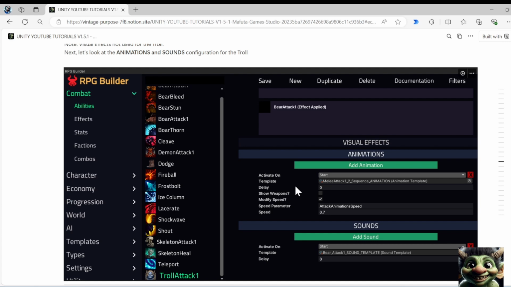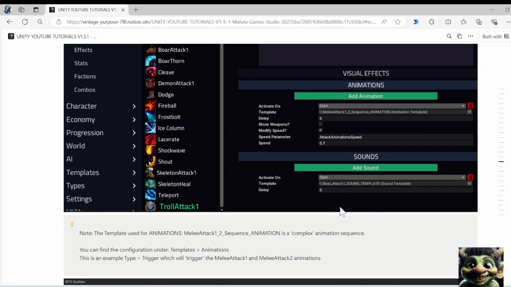The animation that we're going to use here, on start, is a template melee attack 1-2 sequence. And this is the speed, 0.7, so play it a little bit slower because the troll doesn't move that fast. So we will enable the modify speed tag at 0.7. We will also use a sound borrowed from the bear attack to make a shouting, growling kind of sound. No delay, do it immediately.